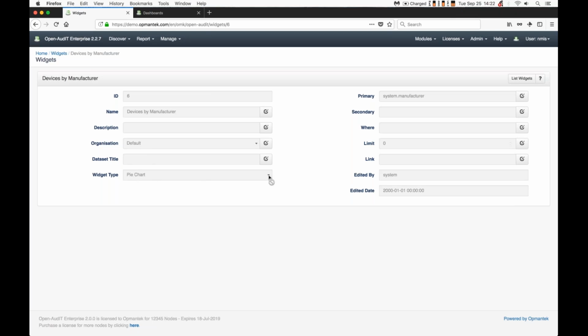There are actually two different types of widgets possible, a pie chart or a line chart. Once you select one or the other, you cannot change the widget type. So if you create a new widget as a line chart and you later realize, oh, that should have been a pie, then you should delete the widget and create a new one, because you cannot change the widget type after it's been created.